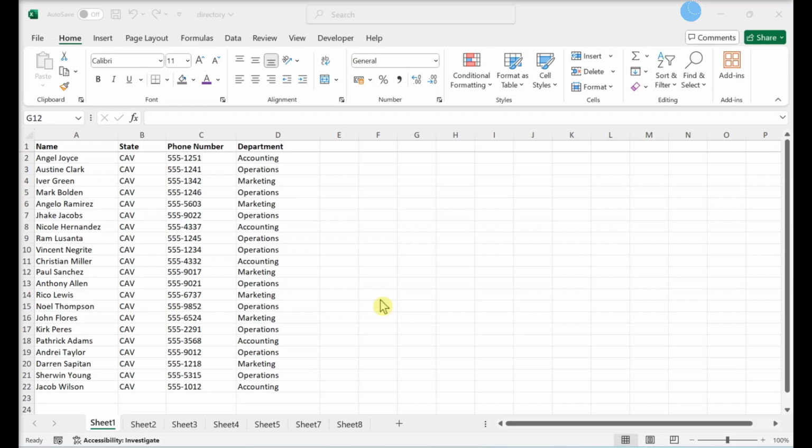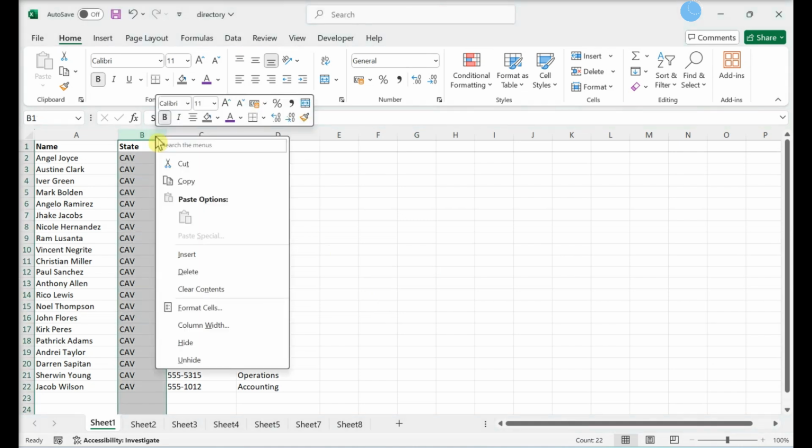This video will show you how to hide columns, as well as how to show columns that you've hidden. Click the letter above the column you want to hide. Right-click the selected column. Click Hide on the menu.